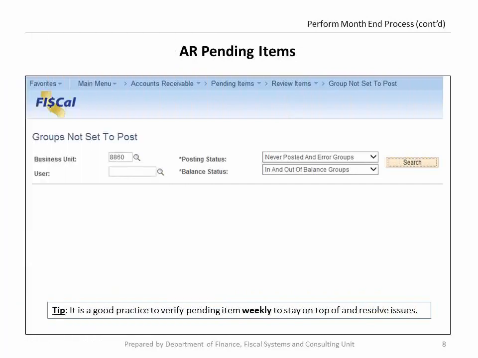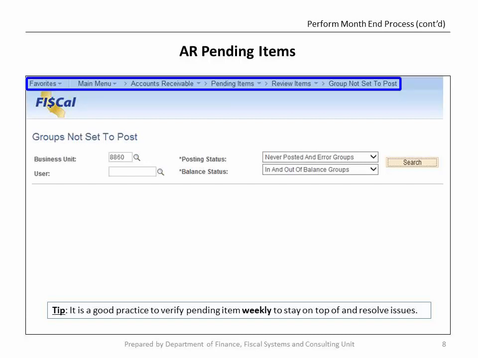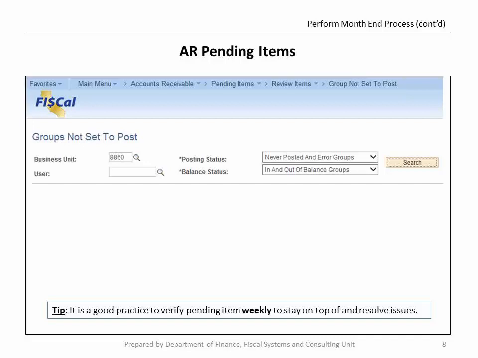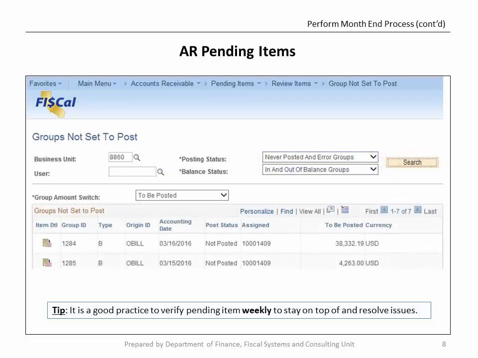Next is Activity 4, Verify Accounts Receivable Transactions are Posted. Navigate to Accounts Receivable, Pending Items, Review Items, and Group Not Set to Post. For AR pending items, run the group Not Set to Post and click Search. Your results will be displayed below.